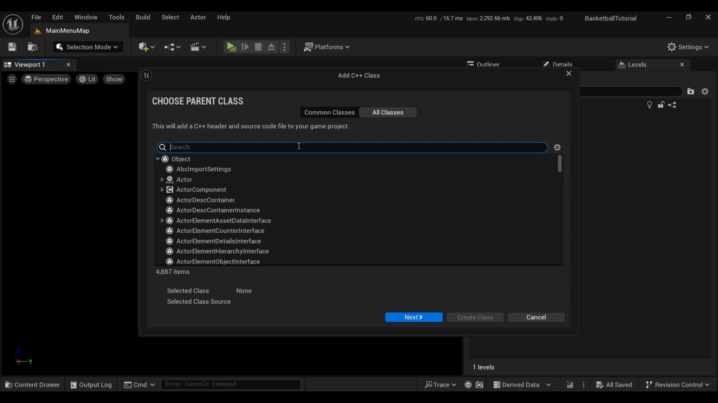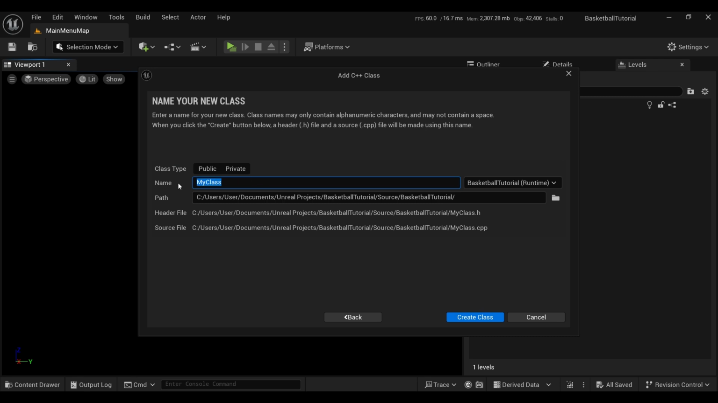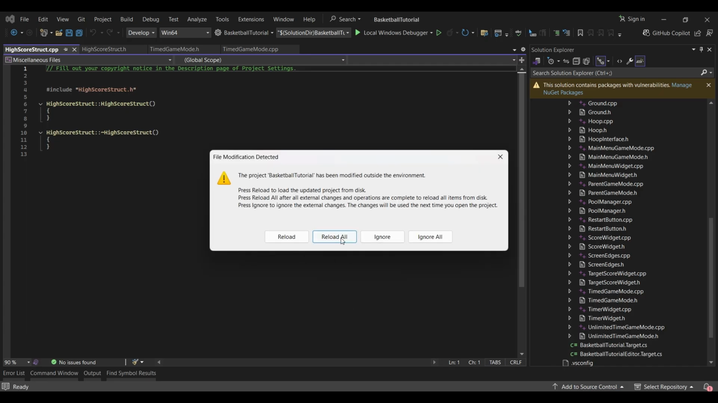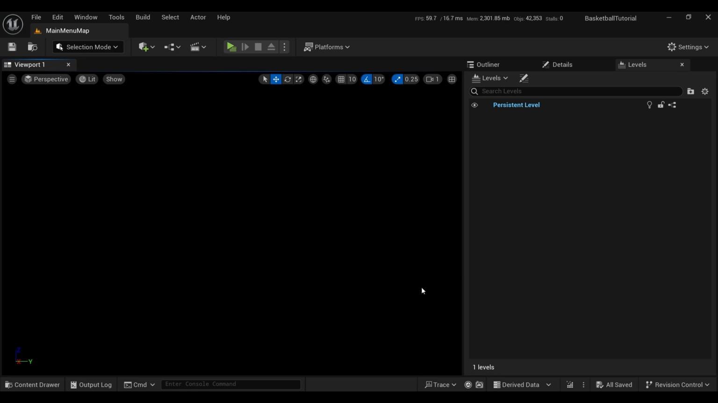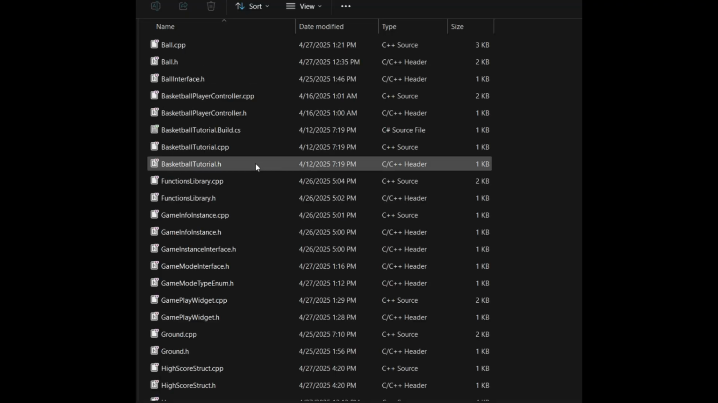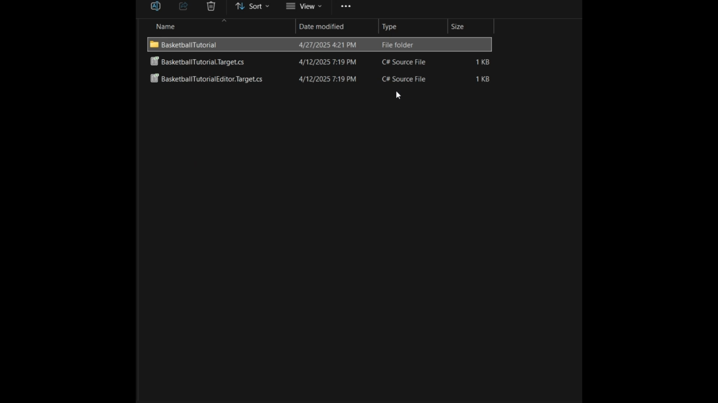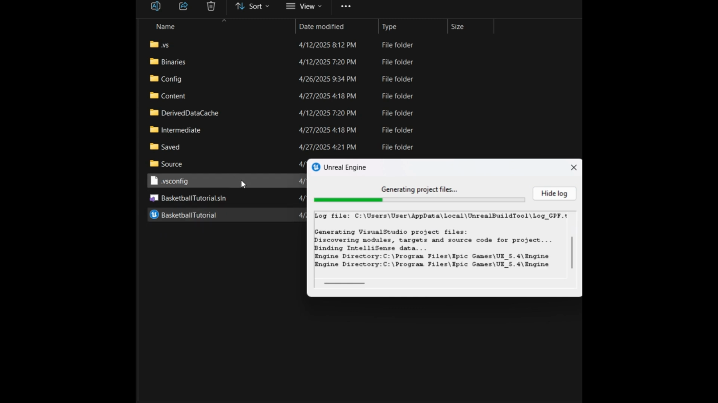Okay, so let's create a non-class and let's call it high score struct. Okay, now let's close the editor like we did in the last tutorial. And we need to go to our root folder of this project. Go to source now and look for the high score struct and delete the CPP. Then show more options, generate the Visual Studio project files.